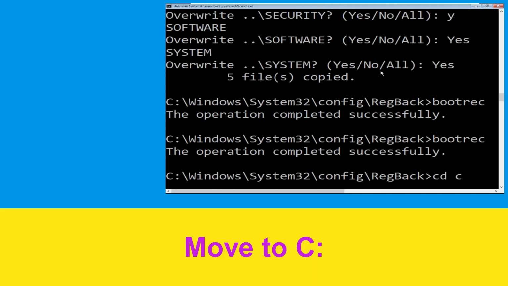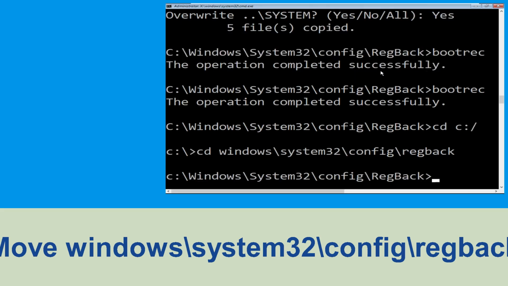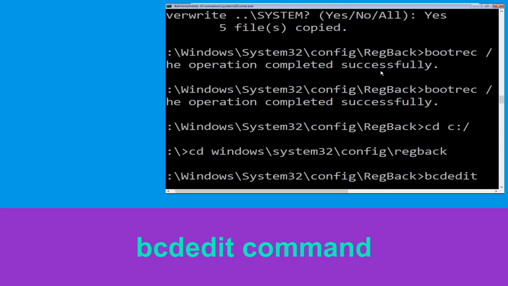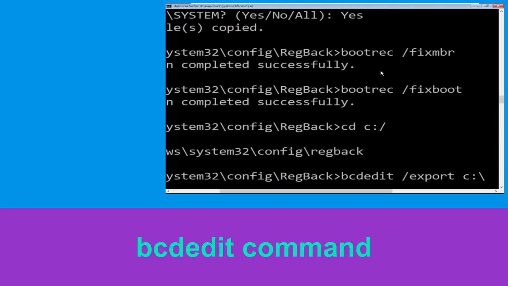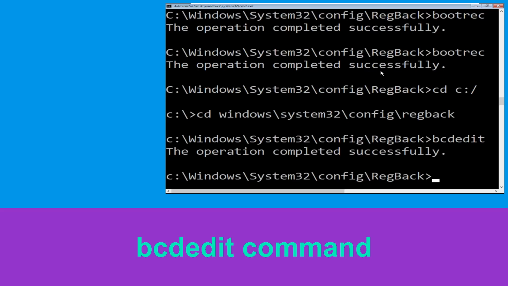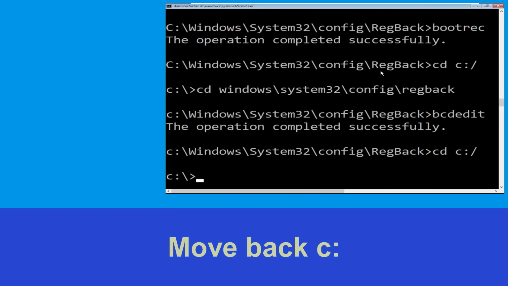Type cd space c colon / and hit enter. Now type this command, cd space windows /system32 /config /regback and simply hit enter to execute the command. Now type this command, bcdedit space /export space c colon /bcdbackup, then hit enter. Type cd space c colon / and hit enter.